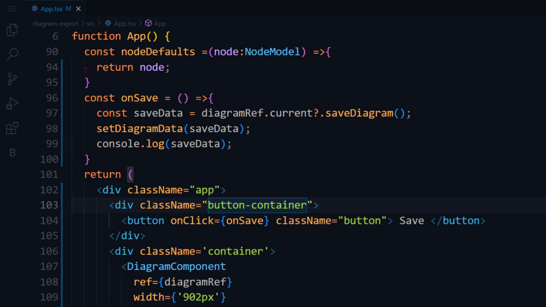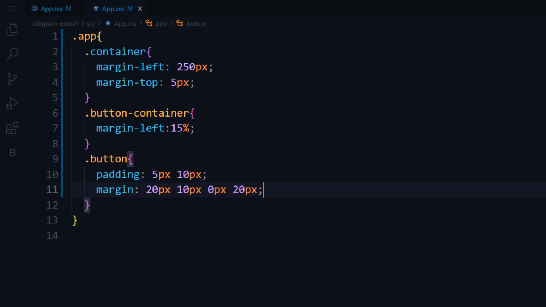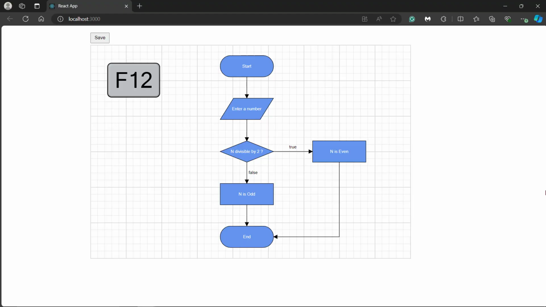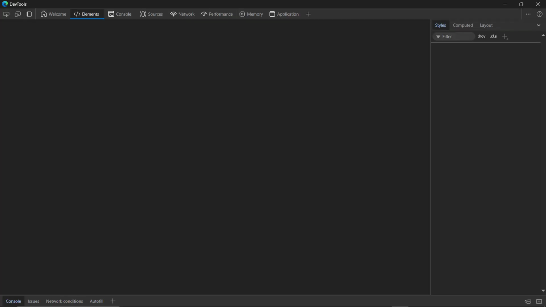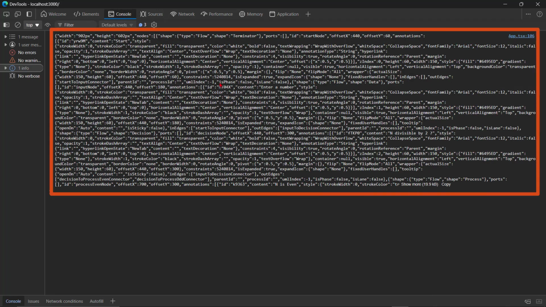To align the elements, I open the app.css file and apply styles to the button container and button classes. Now, when I click the Save button, the diagram will be saved as a string in the variable diagramData. I press the F12 key to inspect the page and open the developer console. Here I can see the diagram data logged as a JSON string.